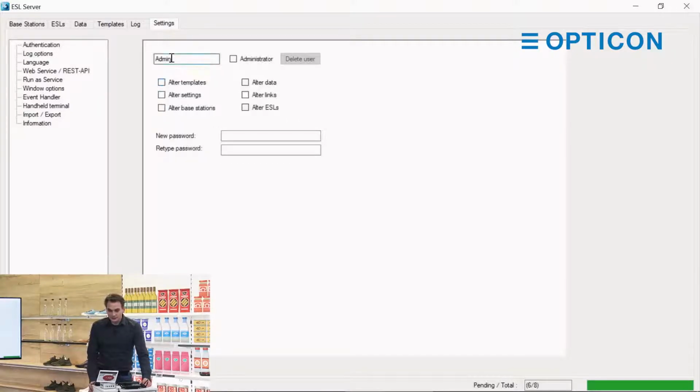For instance, a new user called linker, which is someone in the store who is allowed to link ESLs and alter those links, but he's not allowed to alter the database, nor the base stations, nor the settings that we are now walking through, nor the templates that are being used to render images to the ESLs. You can see that in our templates tutorial. Let's give linker a password as well. Very easy. Let's call him linker.